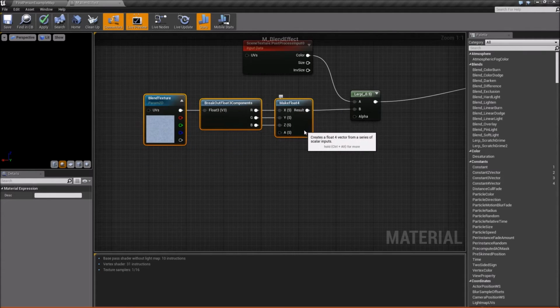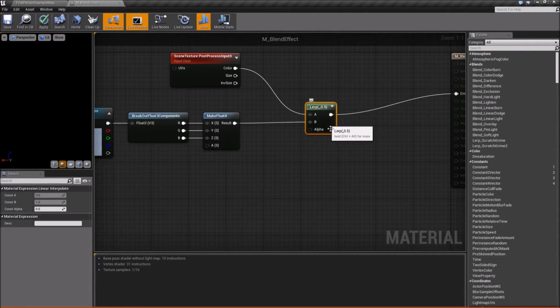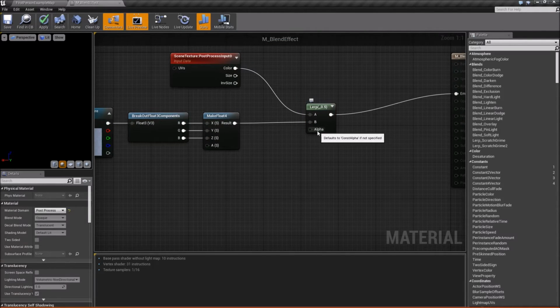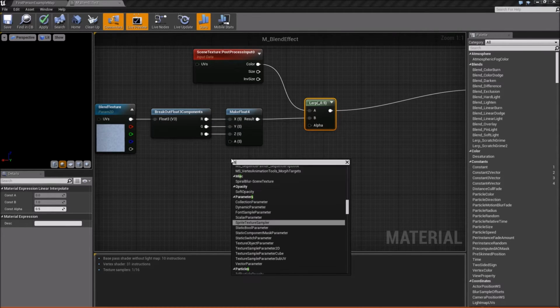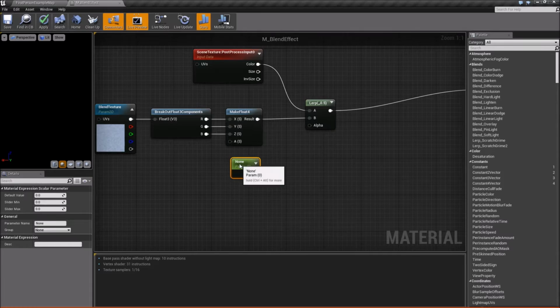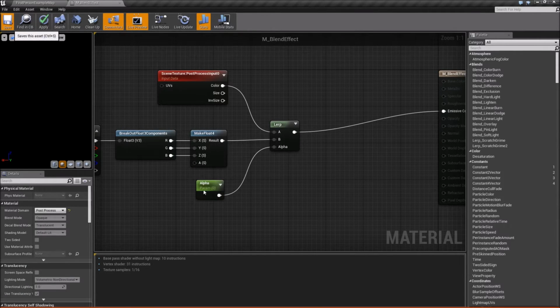Okay, so we've got that. Move that up a little bit. Okay, perfect. So now what we need to do is we're going to add a scalar parameter so that we can control the alpha of this texture during in-game play, basically. So what we'll do is right click, look for scalar parameter. Okay, I'm going to name this guy alpha, and we're going to plug it into the alpha. And there we go. That's all we need to do. So a default value of 0 is perfectly fine because we don't want it to start out showing up at all. Okay, so this will work out great.